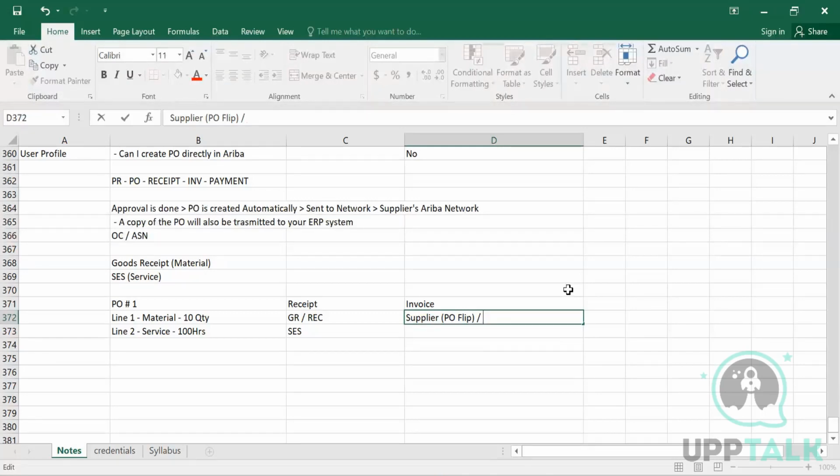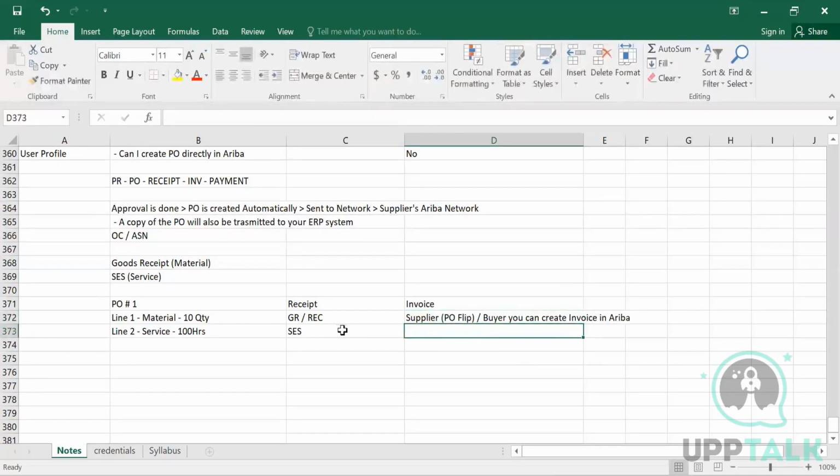So he is not sending the Ariba invoice. He is not using Ariba to submit his invoice. He sends a paper invoice. Then as a buyer, you can also create an invoice in Ariba. So you can go to create invoice and enter your PO number and select the line item and proceed with the invoice, whatever you want to create.